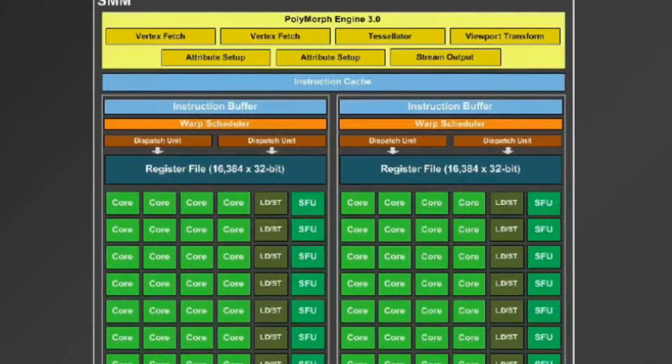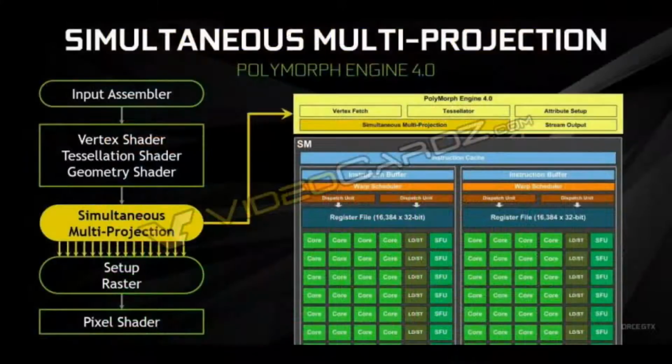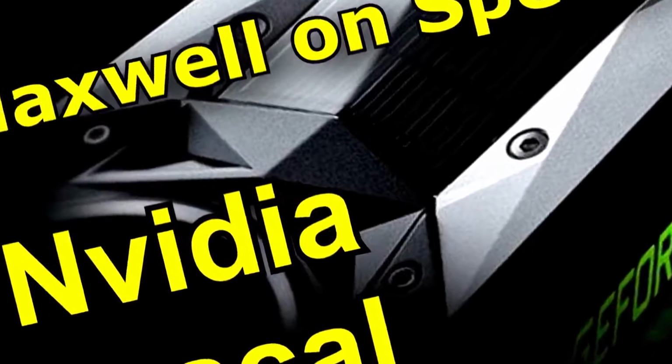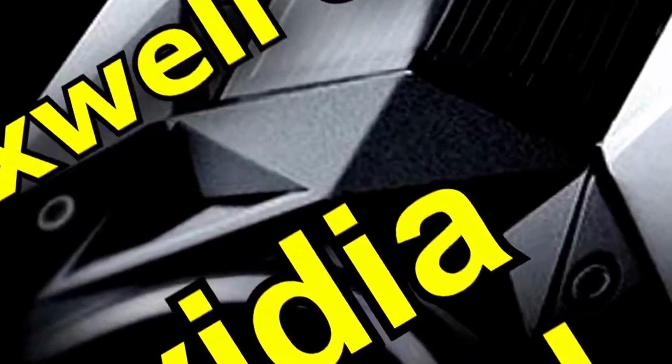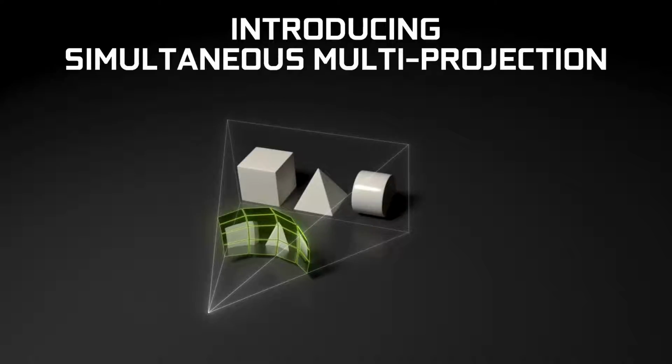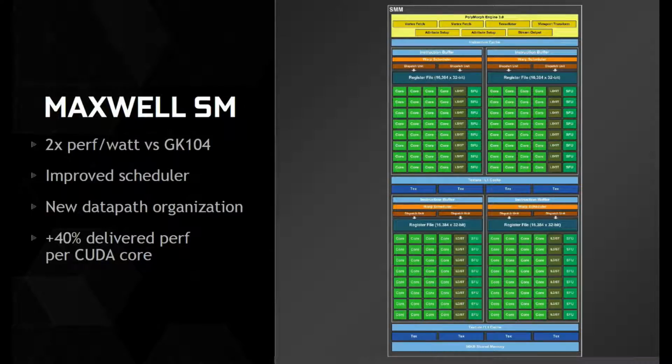There is not an awful lot of difference. Now, I alluded to this in the last video when I said Pascal was Maxwell on speed. One or two of you gave me a bit of stick for that, saying we don't know if that's the case or not. Well, this is the proof of it. There's almost no difference apart from the SM being split in half. The biggest difference is the inclusion of simultaneous multi-projection in the Polymorph Engine 4. If you recall, this is for VR. Otherwise, there appears to be very little difference. Very much an evolution of Maxwell.